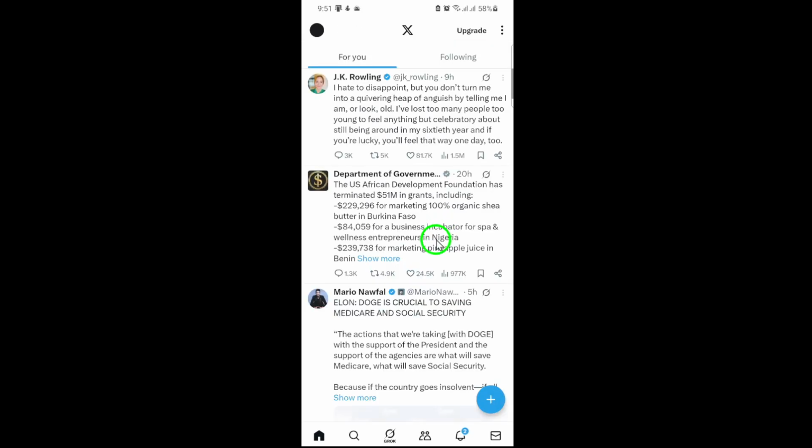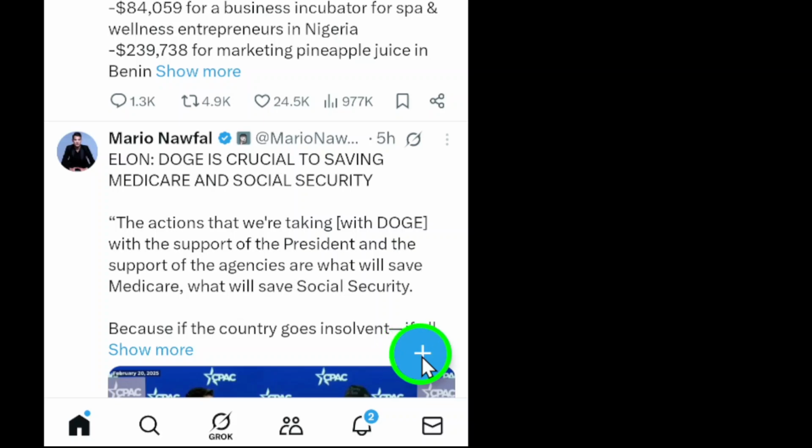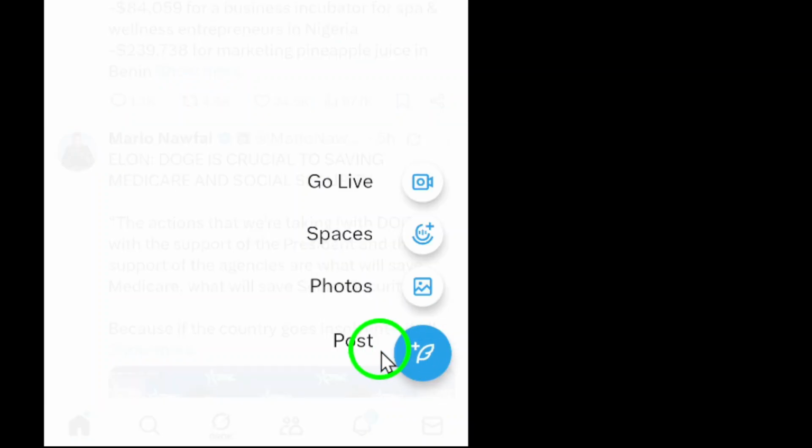Let's get started. First, open the X app on your device. Make sure you're logged into your account. Once you're in, locate the blue Compose button at the bottom right corner of the screen and tap it. This is where you'll start creating your new post.